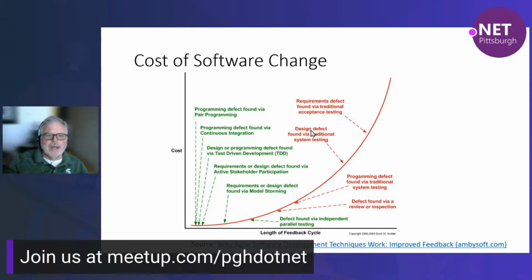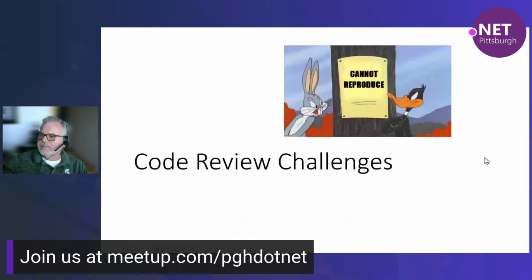Anyway, there's a lot of reasons why, but the bottom line is that the longer we wait on this curve to find a bug that we need to fix, the more expensive it becomes. And when we say more expensive, I mean exponentially more expensive. There's been a lot of research done on this.